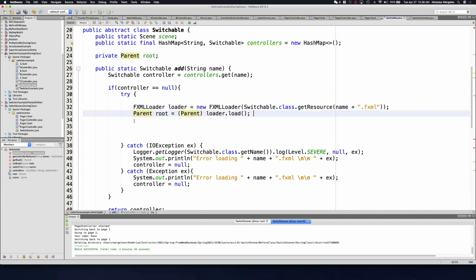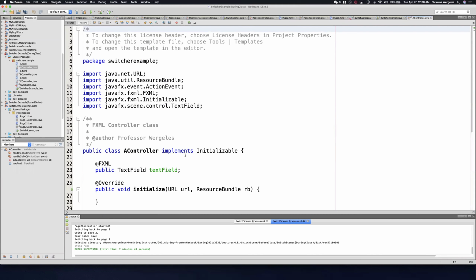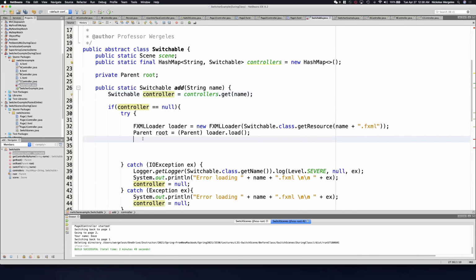So I go back to switchable. I actually have the controller here. Controllers of type switchable. So that's an important thing. In order for this program to work, every controller needs to be of type switchable. So I need to extend the switchable class, which we'll get to here in a little bit.